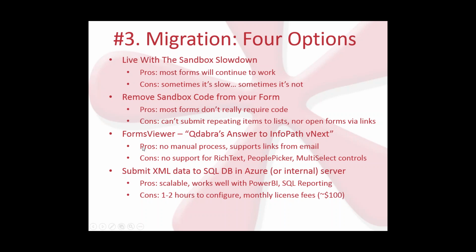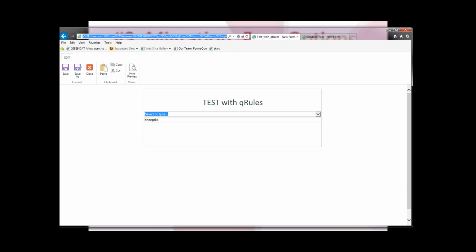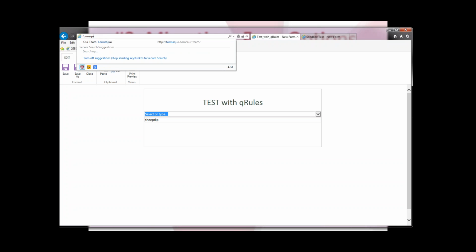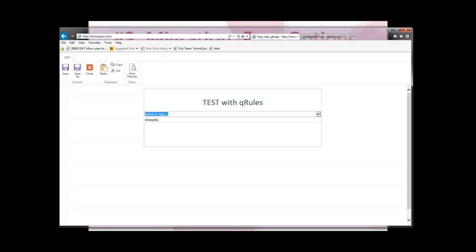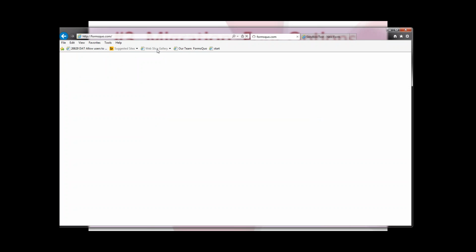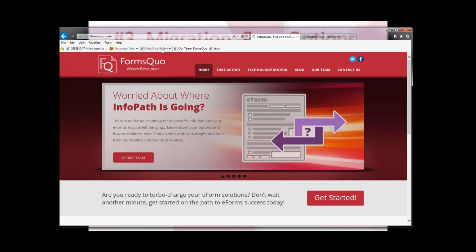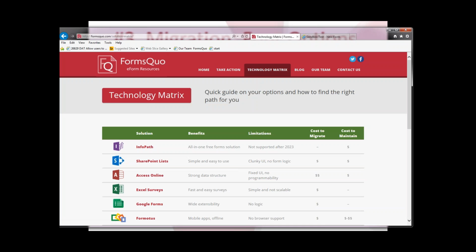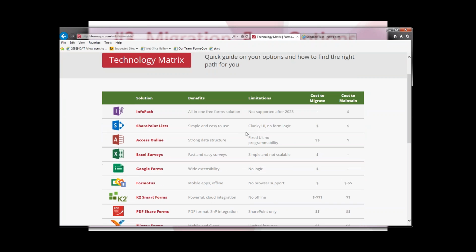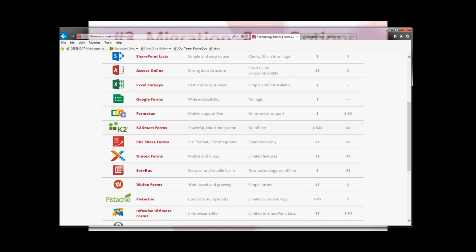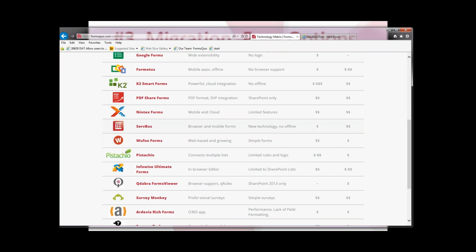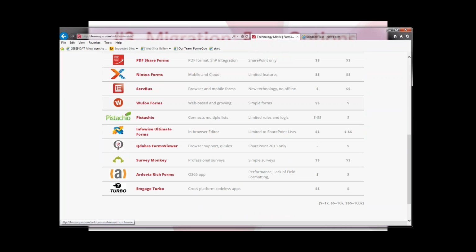Now, we've been talking about FormsViewer for quite a long time. It's really easy to install. All you have to do is go to our FormsQuote site. We started off doing an After InfoPath series back in 2014. We went through all of these different technologies, giving you a lay of the land, what's up next, what should I use, and we did videos on each one of these and analysis.